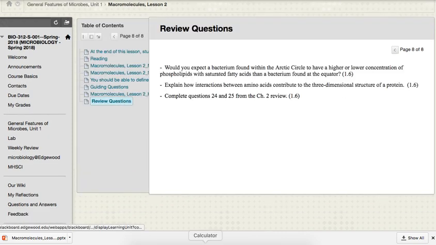Finally, you're going to find review questions. These are questions that I anticipate you'll be able to answer after we've covered this material in class. These are more challenging questions, often asking you to describe, explain, or perform some higher order thinking, like applying the information, comparing and contrasting, evaluating data and interpreting data. And this is ultimately where I would like you to be at the end of each of these lectures.